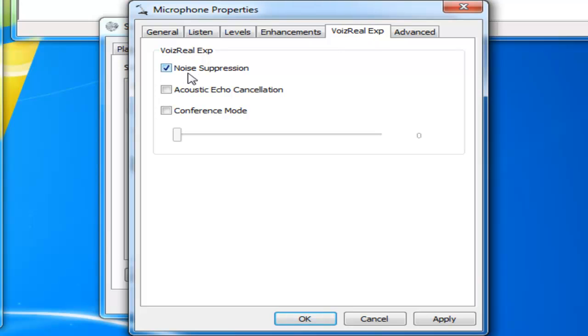This one should have, if it doesn't have noise suppression, check that. You'll notice a big improvement in the background noise. So currently I have it checked. Watch when I uncheck it. You'll probably hear everything around me, but currently I'm in a room that there's nothing really going on, so it's going to be noisy. So make sure that's checked.